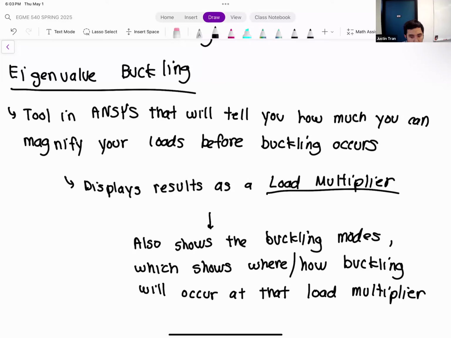And then just like with modal analysis, when you're viewing these buckling modes, just be aware that this is just for visualization only. These aren't true buckling deformations. So just keep that in mind.